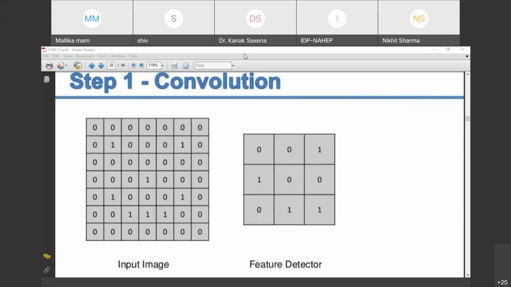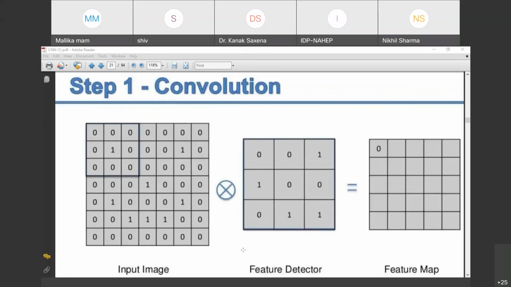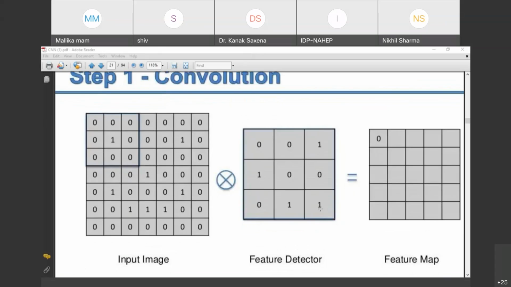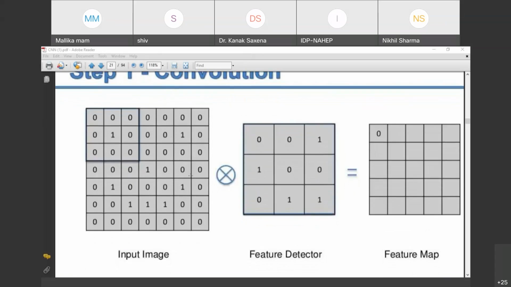Yes. So where we were, I was telling you that we have created an input image. From that, we have performed a feature detector on that, and we have created a feature map from that. हमने feature map create किया था. After that, we have created a feature map of a 5x5 matrix from the input image of a 7x7 matrix.